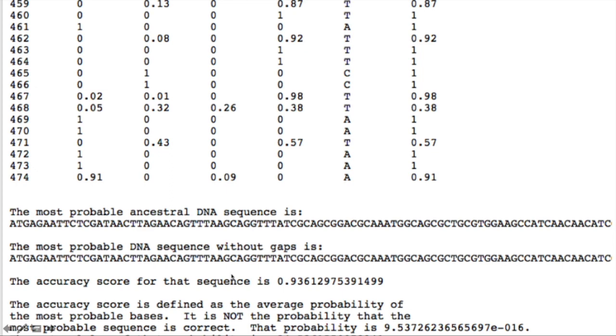Immediately below that is the accuracy score for this sequence. The accuracy score is 0.936. That score is defined as the average probability of the most probable bases. So that's an average of the values in this column. That is not the probability that this sequence is correct. That probability would be obtained by taking the product of all of these numbers. And it's a very small number, 9.5 times 10 to the minus 16th. This is just the average probability that a base is correct.